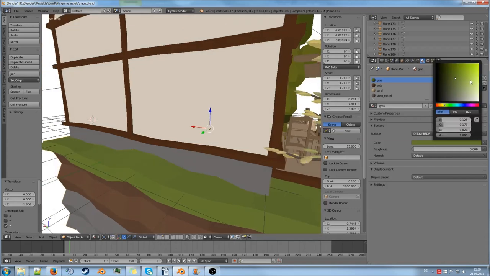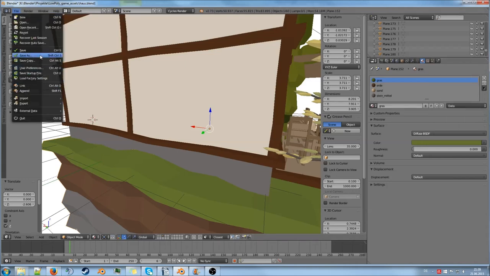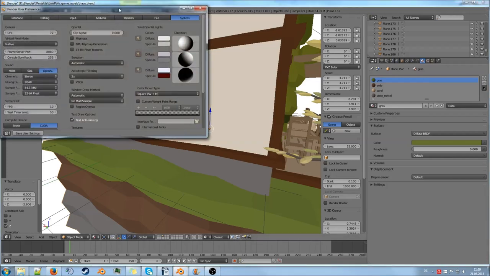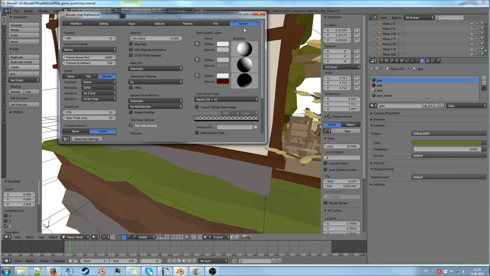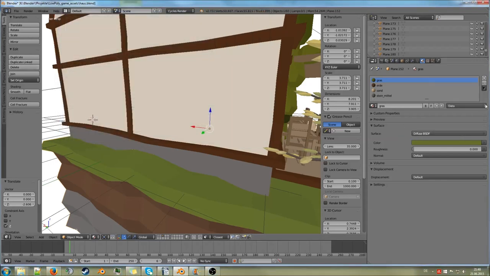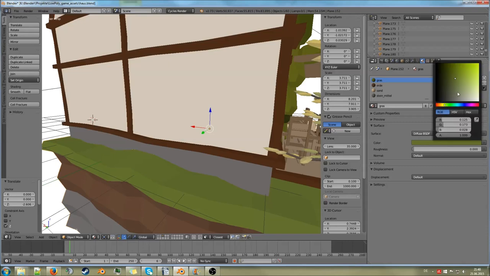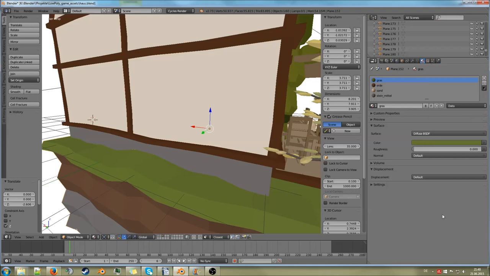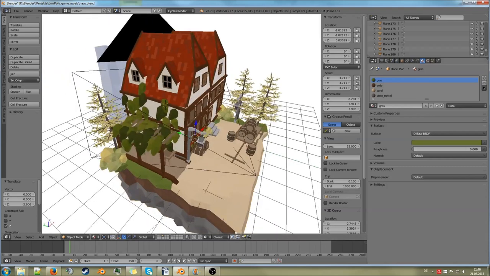Also in Blender we have different kinds of color pickers. If you didn't notice, I am using a special color picker. You can find them in the user preferences tab, and under system you have these color pickers. I guess circular HSV is the default one. I'm using the SV plus H square one, which is really convenient because you can pick the hue first and then play with saturation and brightness.